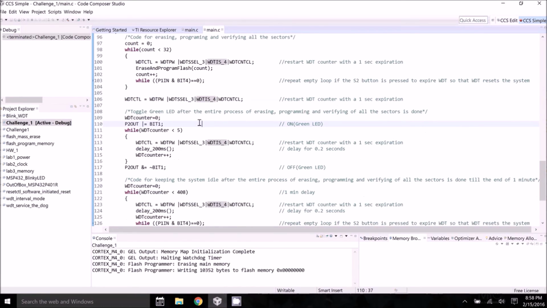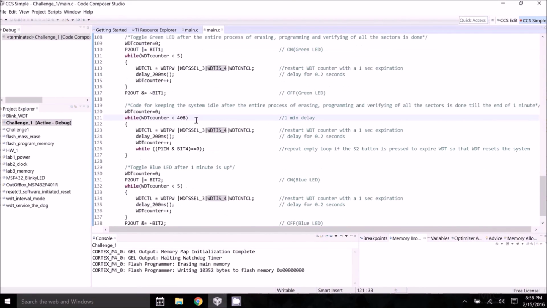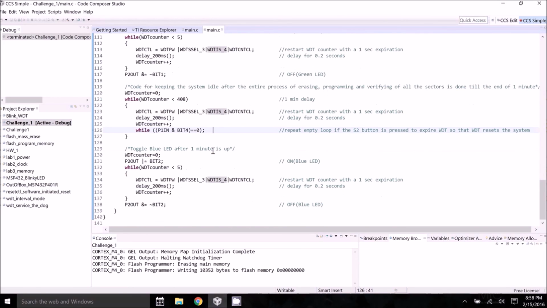After the process of erasing, programming and verifying is done, we toggle the green LED for 1 second. From that instant till t is equal to 60, or till the end of 1 minute, we keep the system idle while checking if the user has pressed the S2 button for a force reset. Once 1 minute is up, we toggle the blue LED for 1 second. So this completes the code explanation for the Challenge 1 project.